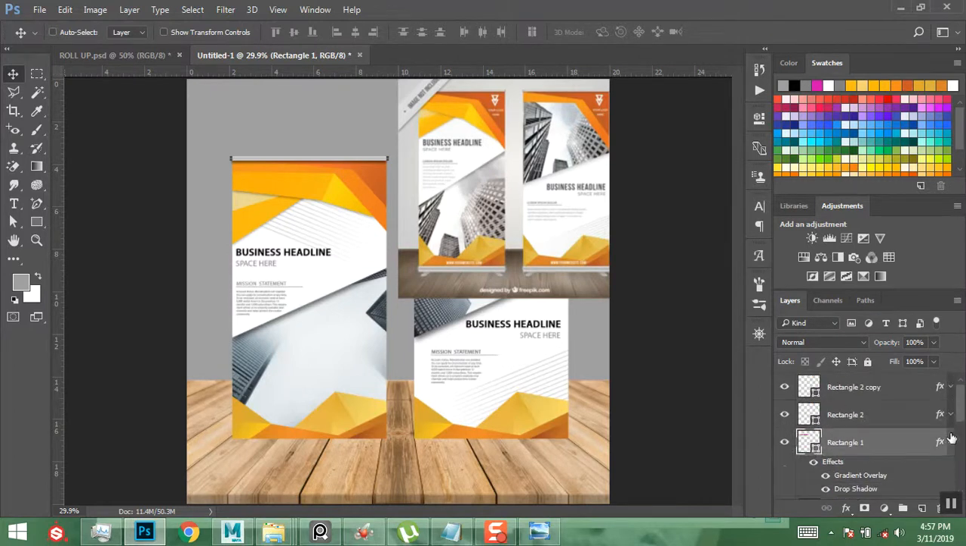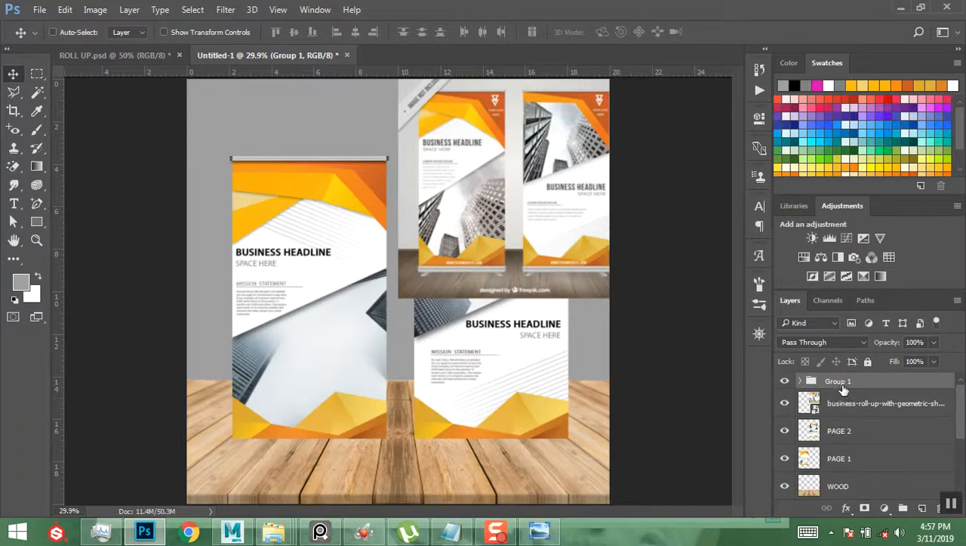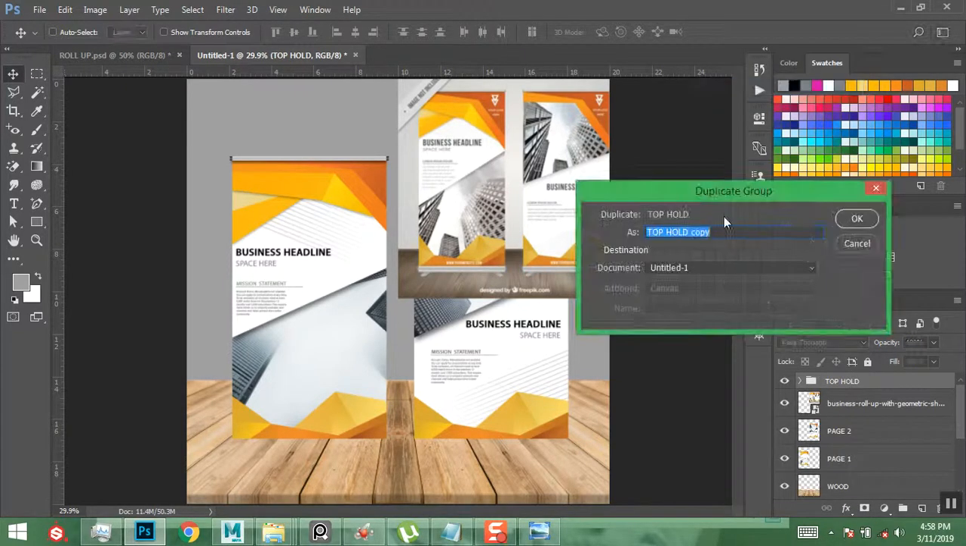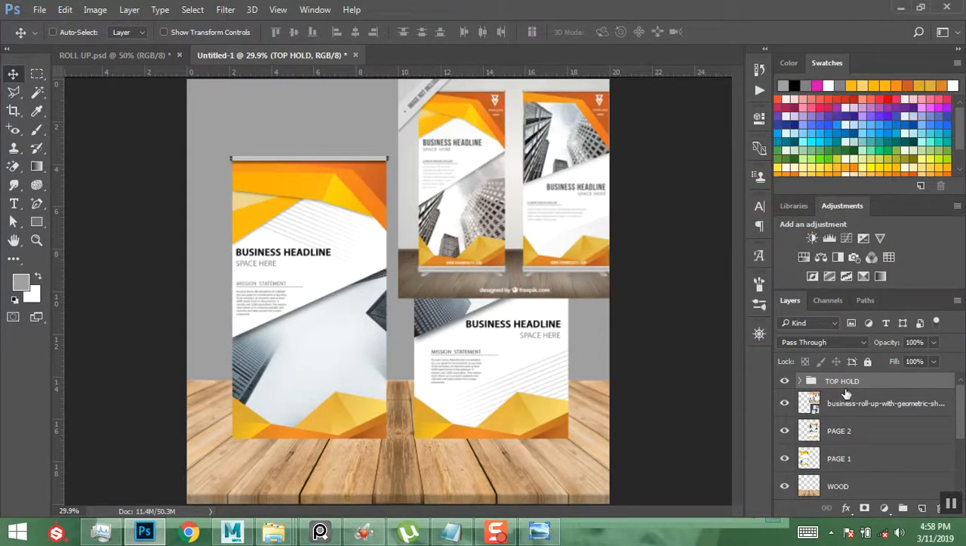Kind of collapse this. Let me name this long top, and name this siders. This also siders. Okay. Then I'm going to select both of them, Ctrl G to group them, and name this top old. Then I want to make a copy of this, so duplicate group.